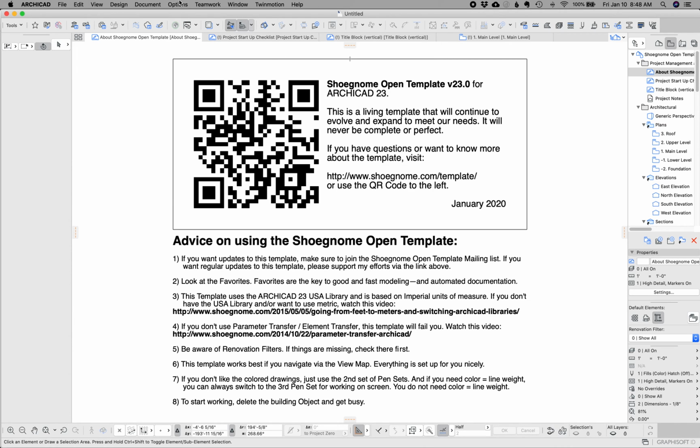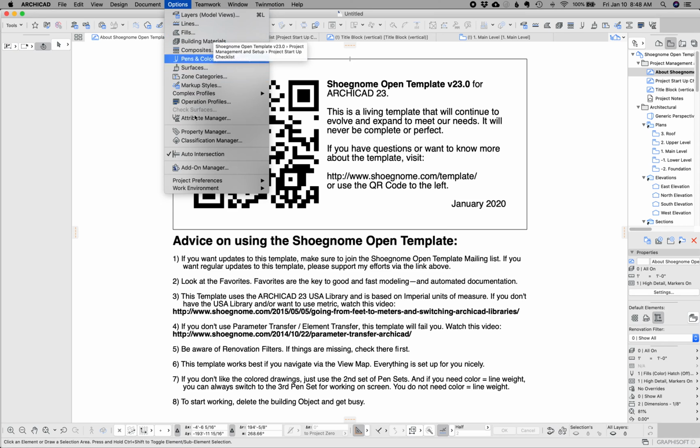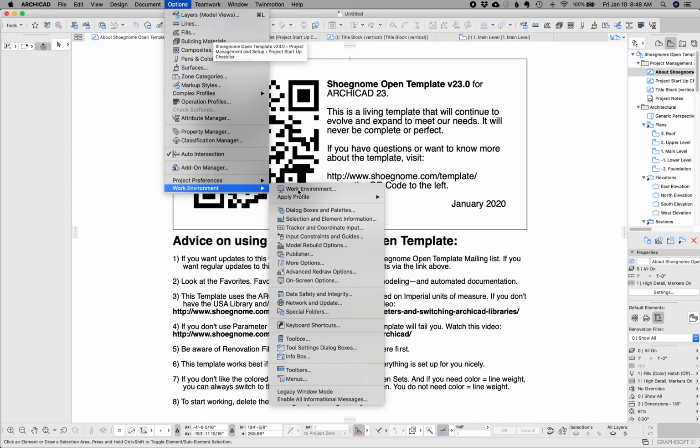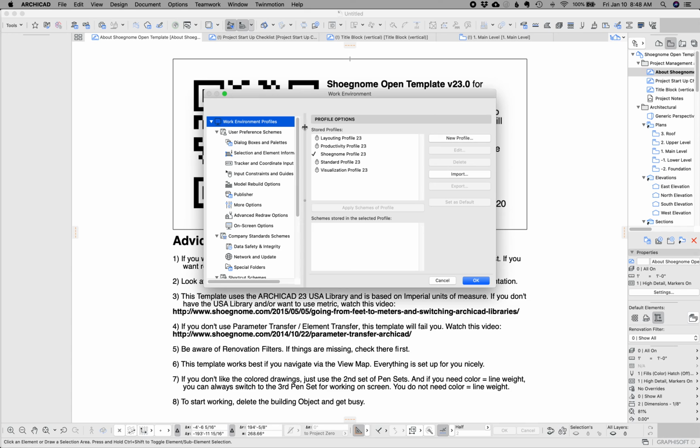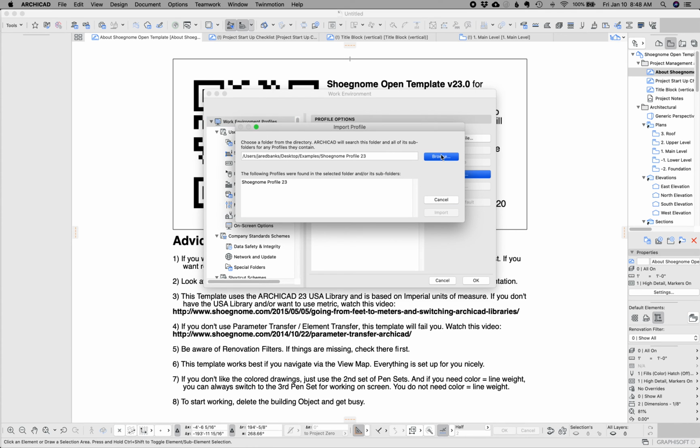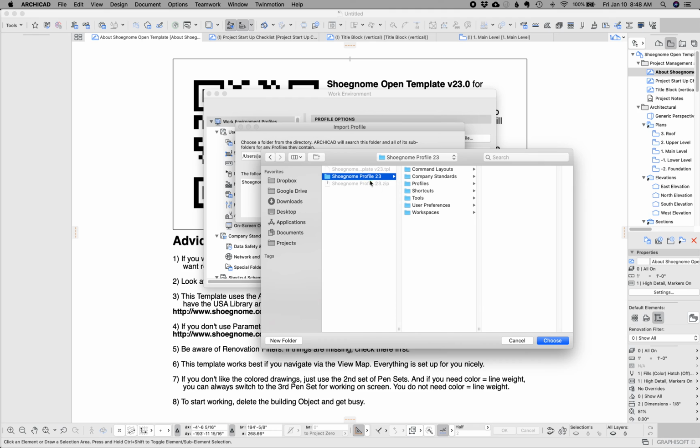Now let's talk about work environments. So we're going to go up to Options, Work Environment, and pull up the Work Environment dialog box. Here's your stored profiles there. We're going to go over to the right and click Import. We're going to browse and find that folder with the profile that you had extracted from the zip file.